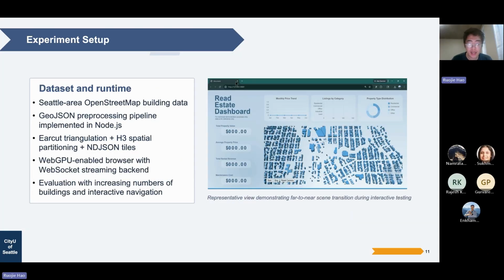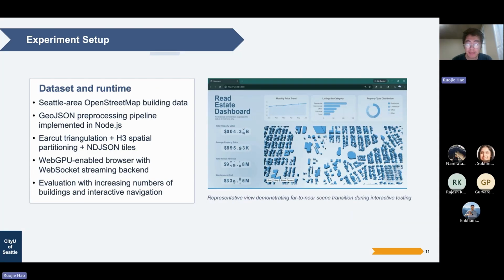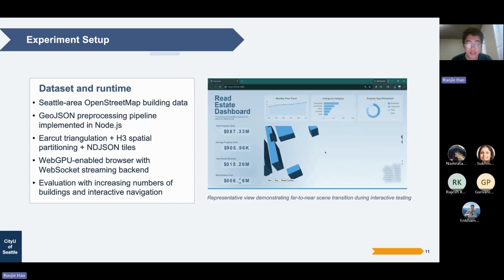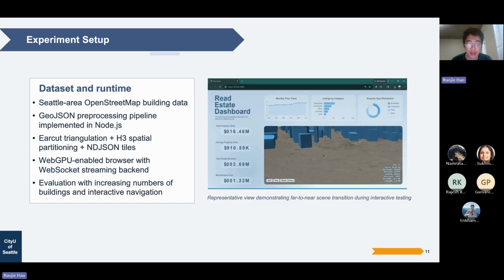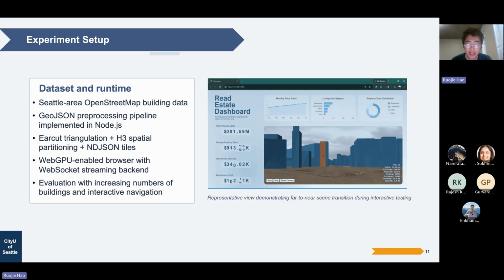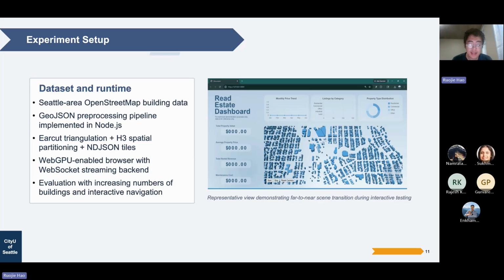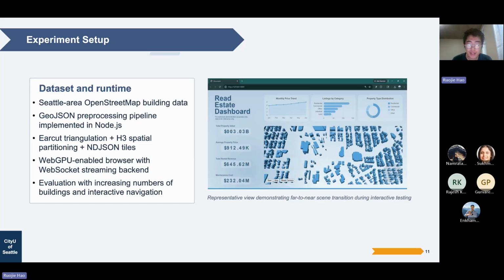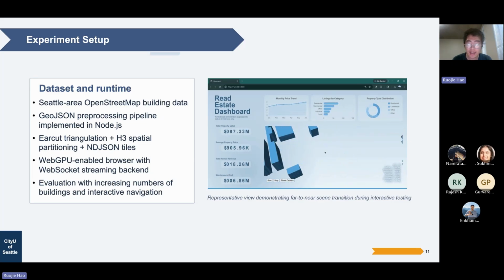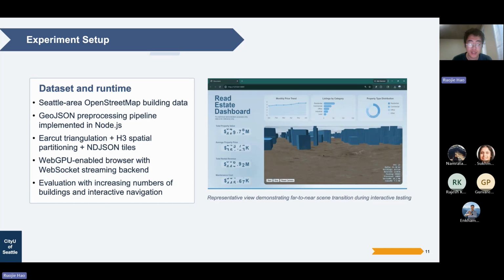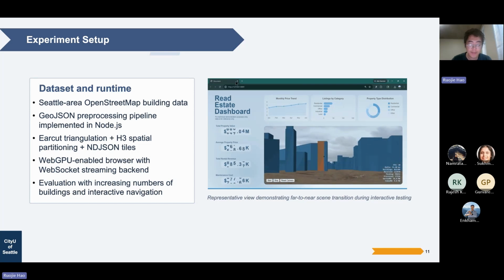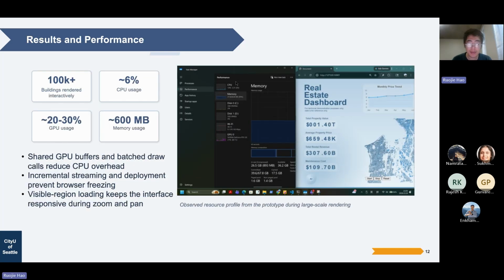For evaluation, I use Seattle area OpenStreetMap building data, a Node.js preprocessing pipeline, earcut triangulation, H3 partitioning, and JSON tile storage, and a WebGPU-enabled browser with a WebSocket backend. The system was tested with an increasing number of buildings and interactive navigation, including far to near scene transitions. In the current prototype, the system can render more than 100,000 buildings interactively.